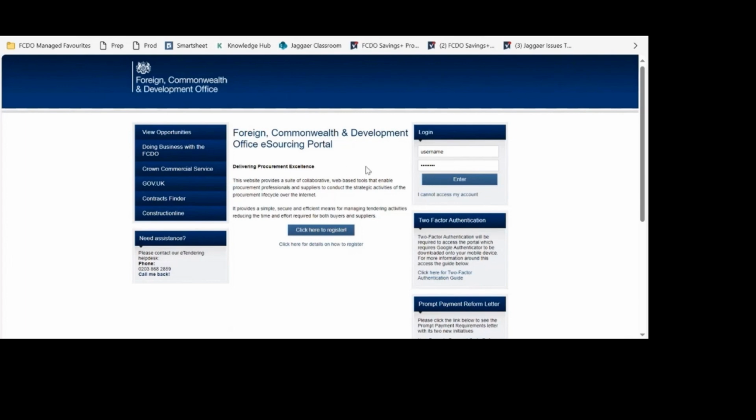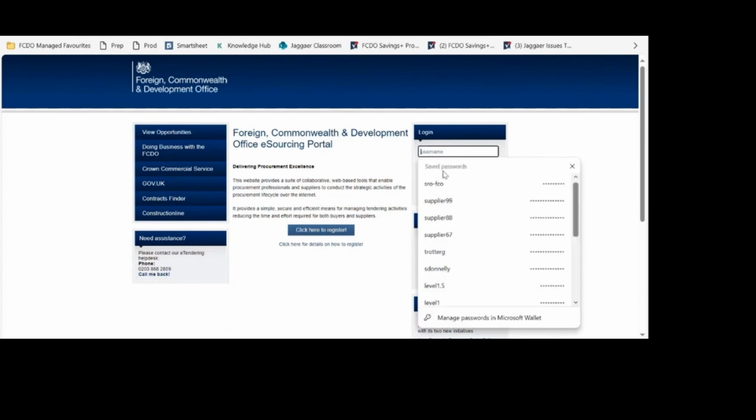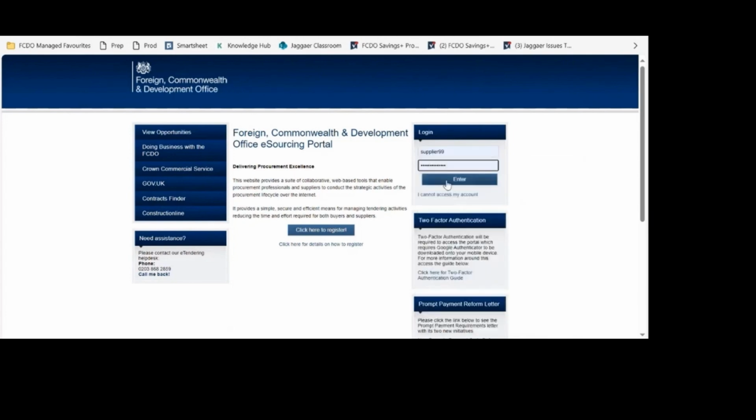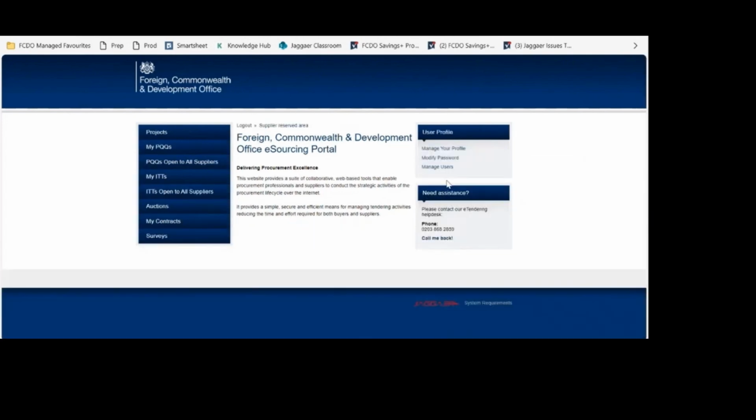But today we're going to go in as a user already. We've already set up our account. So I'm going to log in here and it takes me to the Jagger homepage, or landing page as we like to call it. You'll see on the left hand side these are your normal options that you see: projects, PQQs, ITTs and so forth.